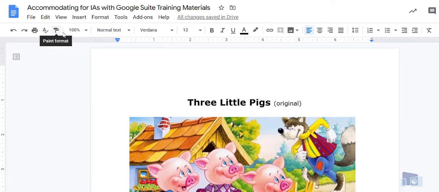In the next sections, we have zoom, styles, font, and font size buttons. Following those sections are the bold, italic, underline, text color, and highlight color buttons. Next section includes inserting items to the document and are as follows: insert link, add comments, and insert image.